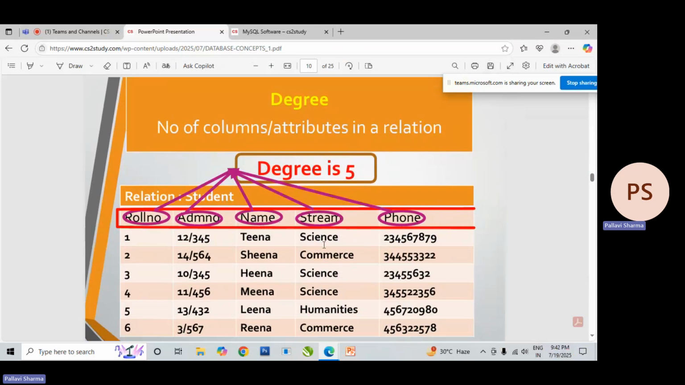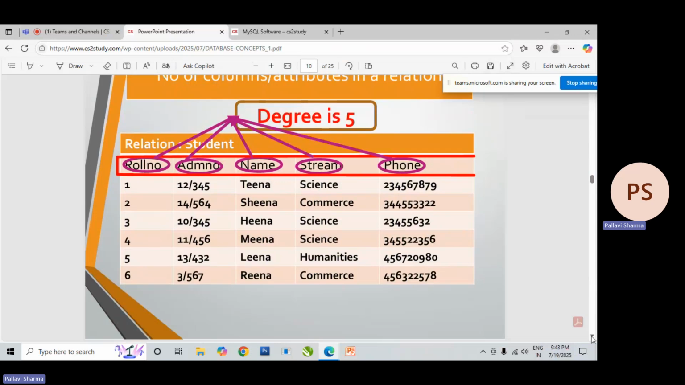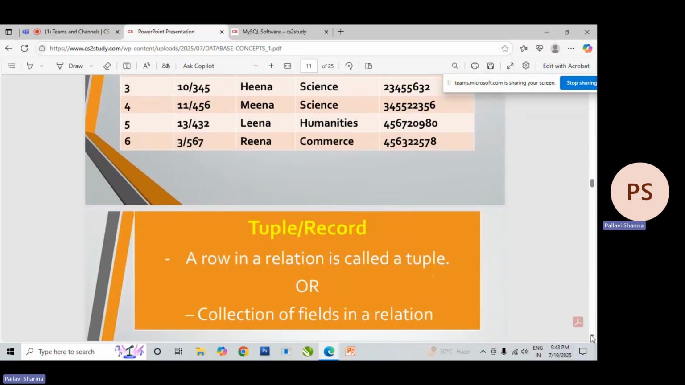If you are creating a table where you are just specifying 3 or 2 columns, that means the degree of that particular table will be 2 or 3. So here, roll number, admission number, name, stream, and phone, the total degree, the total number of columns in this table, is 5. All these questions are coming in your exams also. We will discuss the question later.